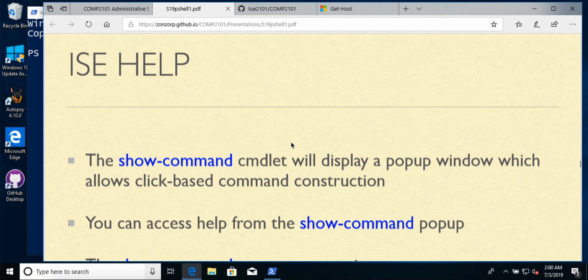Another option for help available in PowerShell is to use the Show-Command cmdlet. The Show-Command cmdlet can be used from the console window and displays a pop-up window which allows you to get help for commands and to construct a command using the mouse as opposed to typing out commands. ISE includes the Show-Command cmdlet integrated as an additional embedded pane in the main interface so that you can see the help at the same time you're creating the commands and the scripts.